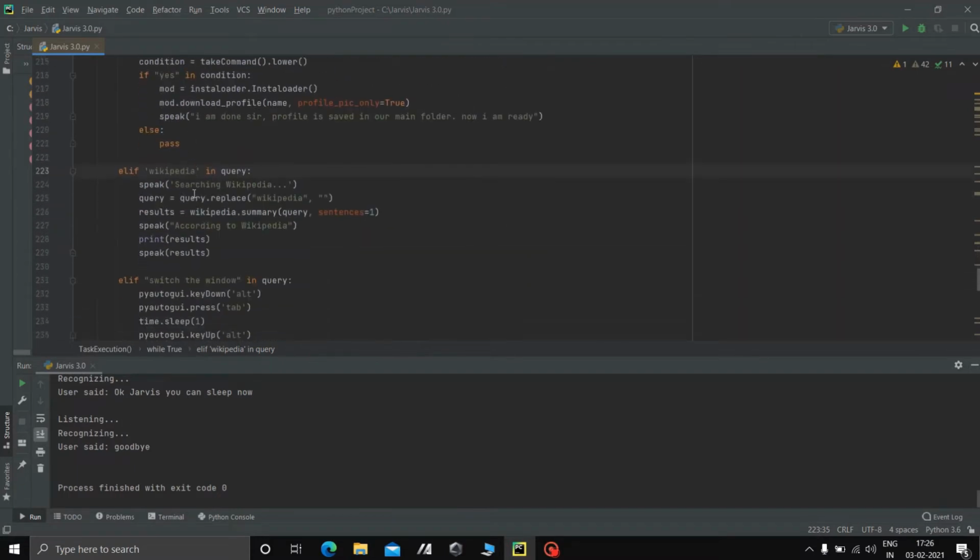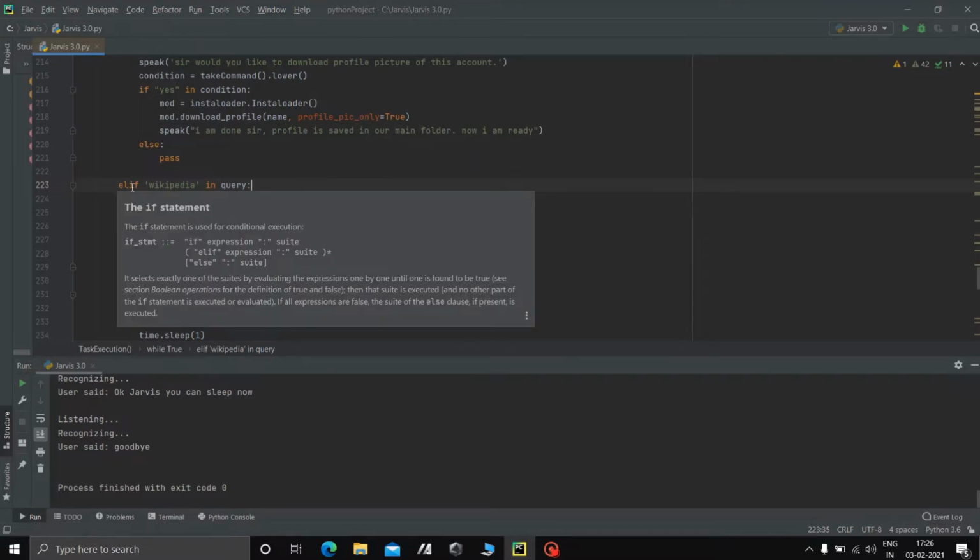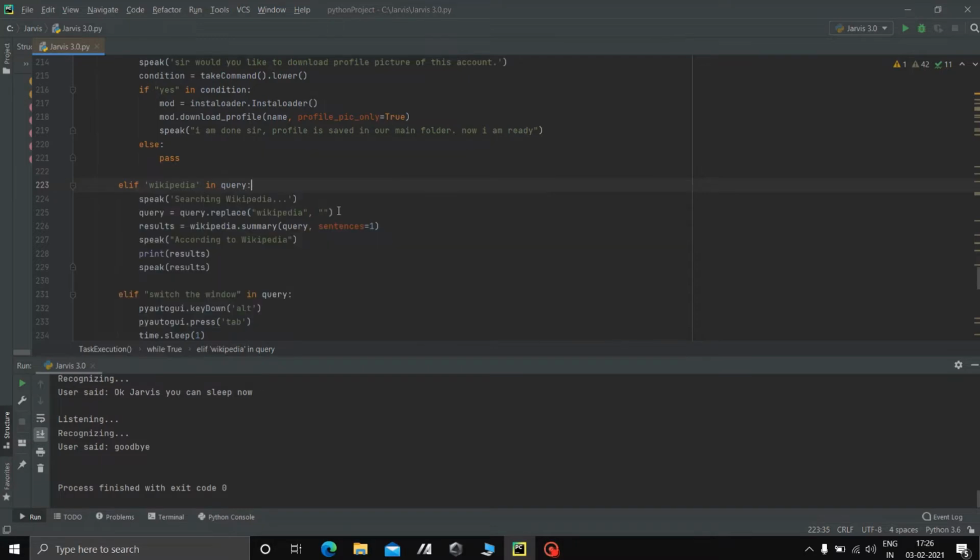Let me show you. Where is Wikipedia? Yeah, it's here. We have used an elif statement to check whether Wikipedia is in the search query of the user or not. If Wikipedia is found in the user's search query, then two sentences from the summary of the Wikipedia page will be converted to speech with the help of the speak function. Or if not, then it will say, say that again please.